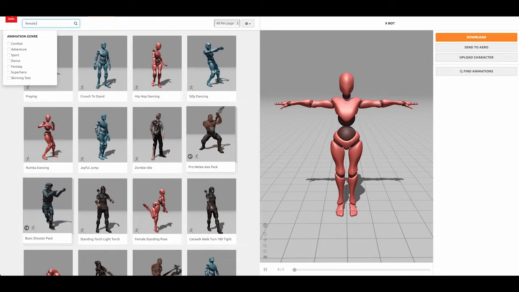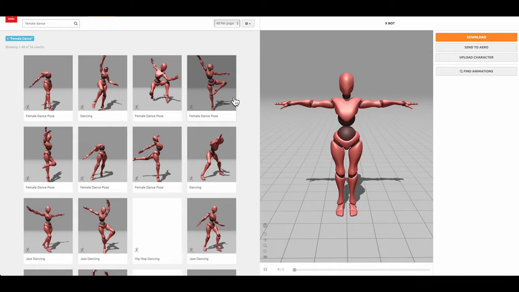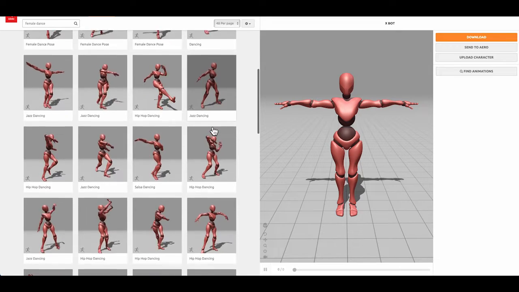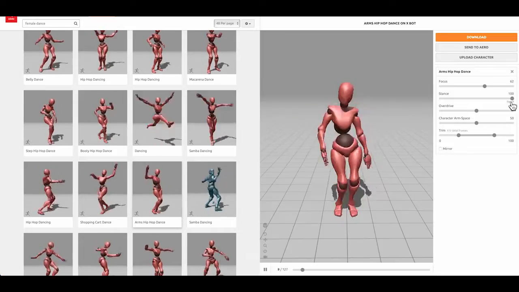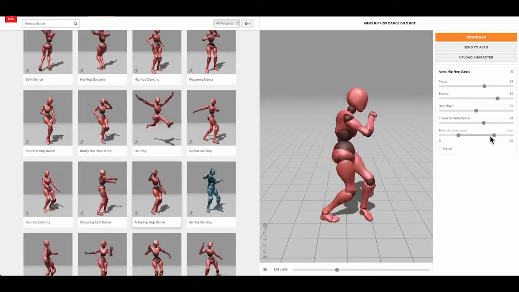First, log into your Mixamo account. Under animations, you can search for different types of movement. I am going to type female dance and it will list all the dance movements. Choose the one you like and go to the right side of the window. Set up the movement properties and click download.